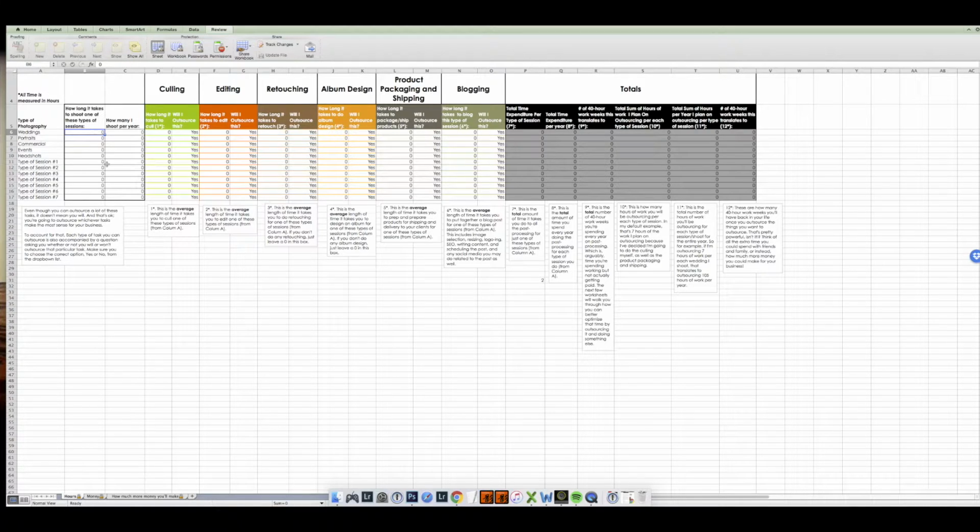So starting with weddings, how long does it take you to shoot a wedding on average? You might have different packages depending on what you offer, and that's okay. Just go with your most popular one. For a lot of photographers, I know that's usually somewhere between 6 and 10 hours. So I'm going to go with 8. And then fill in how many that you shoot per year.